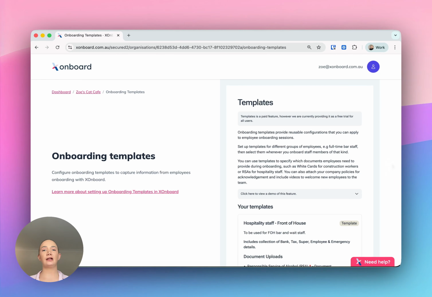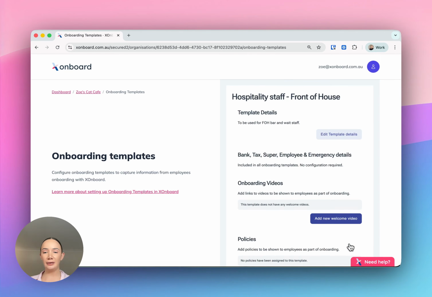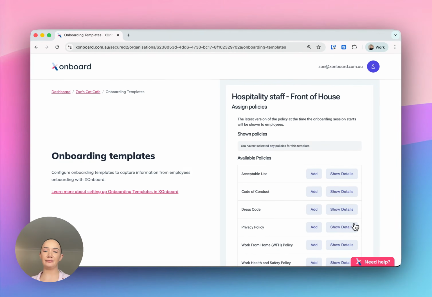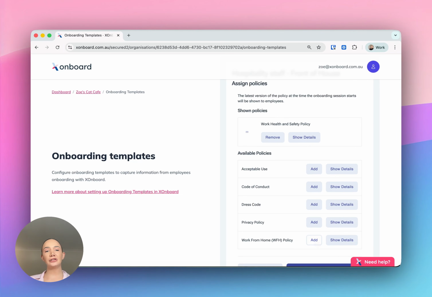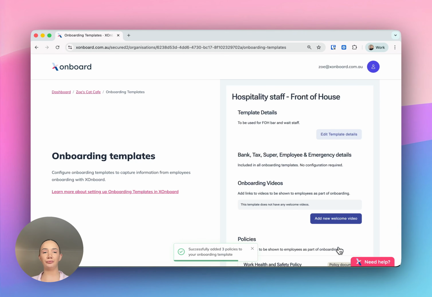Now, I want my hospitality staff to read and acknowledge the work health and safety policy. So I'm going to open up my hospitality staff onboarding template, scroll down to the new policy section and hit Update Policies. Within this screen, I can view the policies that are available to add to my onboarding template. I'm going to hit Add to include my new work health and safety policy to the template. I can also add others to the template and update the order in which they are shown to the employee as required. Once done, I'll hit Save Policy and move on.